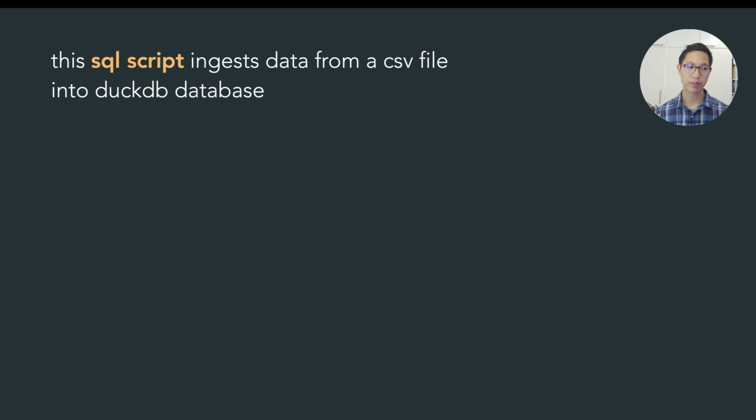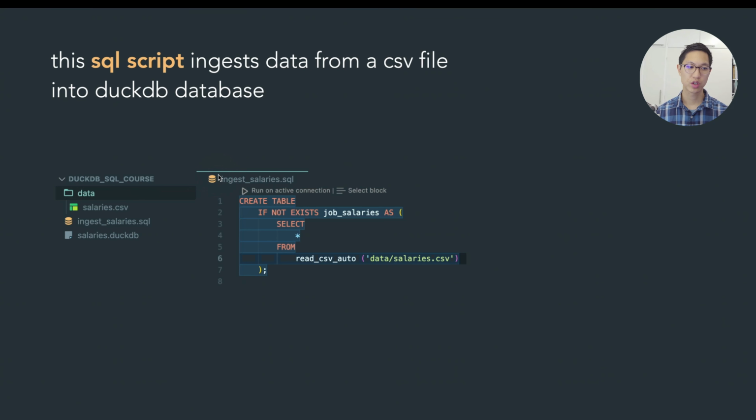This SQL script ingests data from a CSV file into a DuckDB database. You can look into this one. It looks like this. We have data in salaries.csv, and for this example we have ingest salaries and salaries.duckdb. They are in the root of this folder, and to access the file you can see we have data/salaries.csv. But let's go through this in detail.